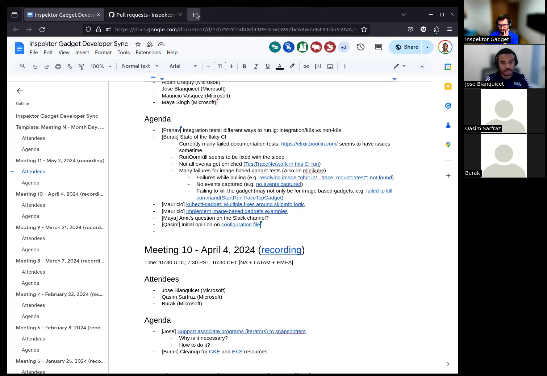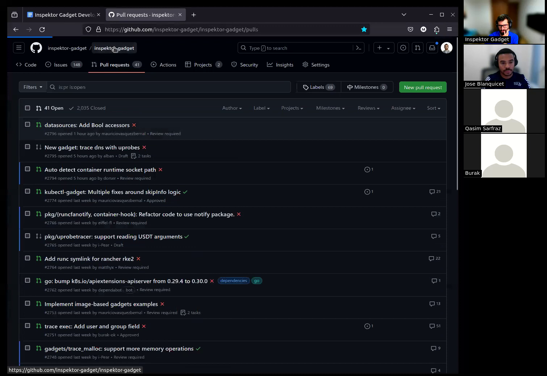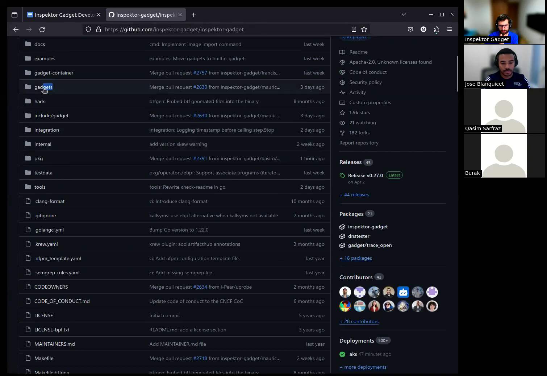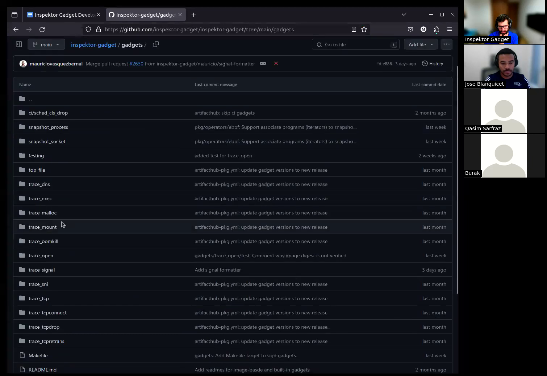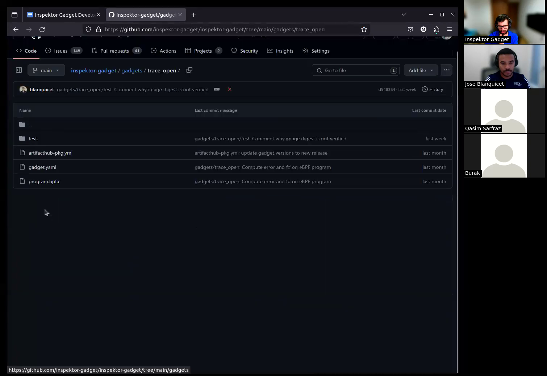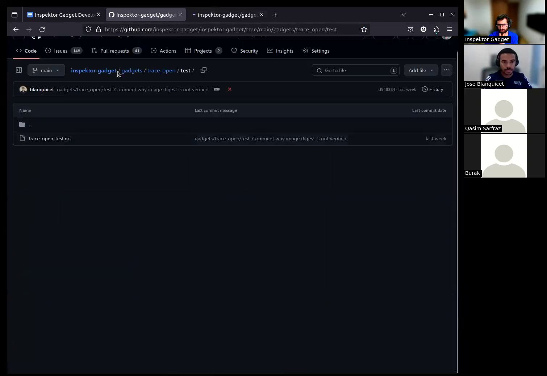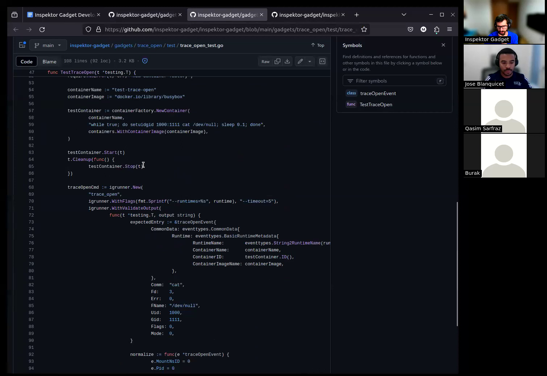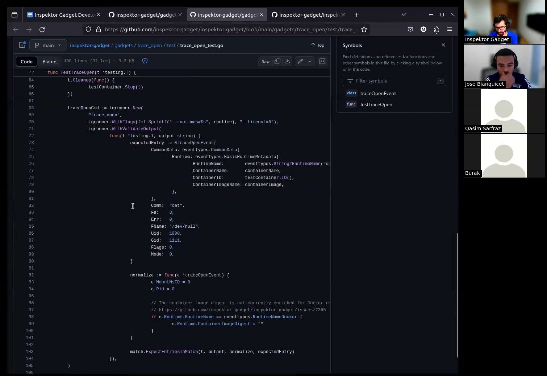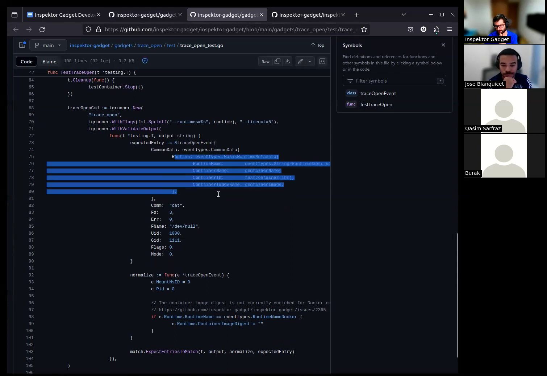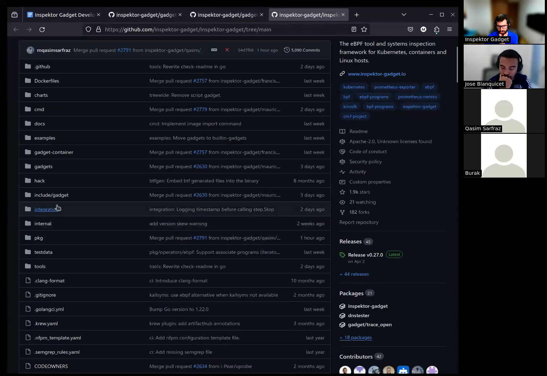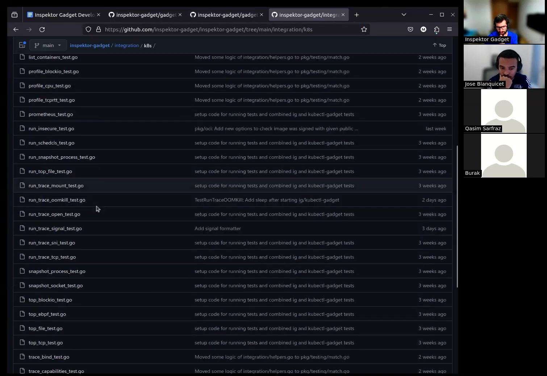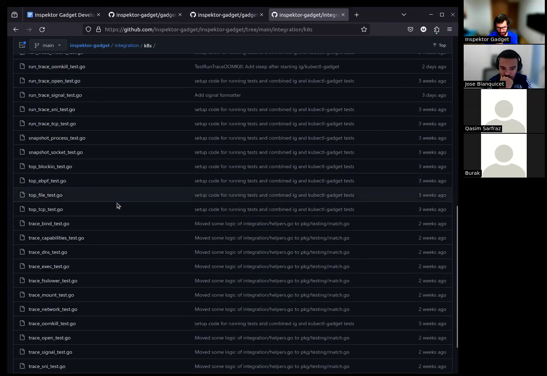Good question. So let me check this. We already have this test for the open integration gadget. Okay, I wanted to show from this one. Let me also show the other one. This one is not running on Kubernetes, so it is not checking anything related to Kubernetes. This is only checking on the runtime, right? And if we go to the integration ones, probably Kubernetes, right?